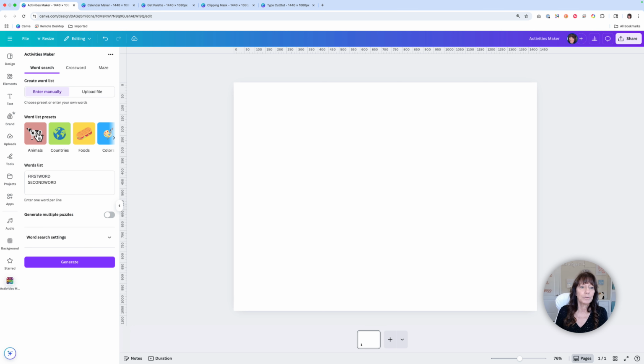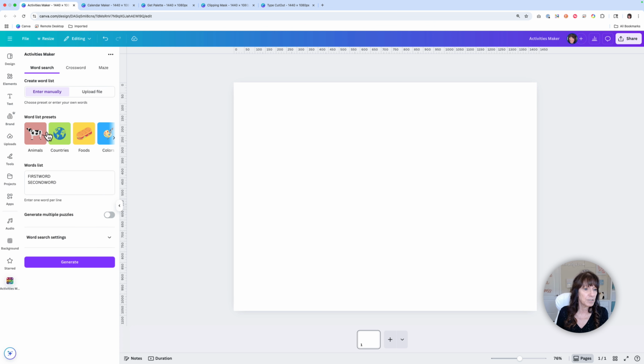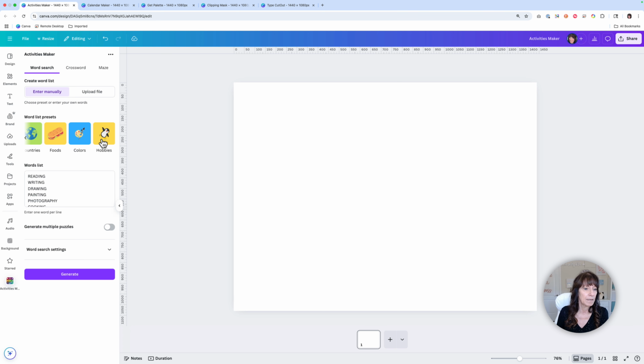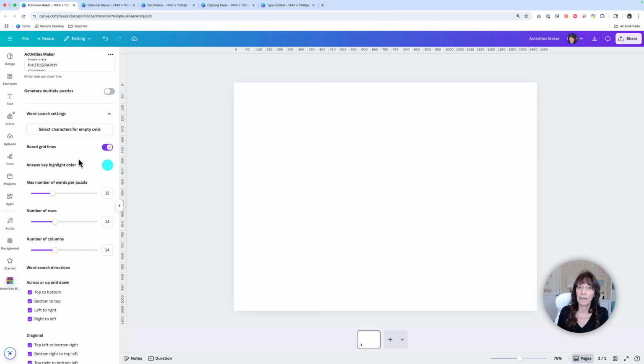You can choose from a list of preset words, or you could also type your own. You can also upload a file if you have that list in another type of document. I'm just going to use one of the preset words. How about if we do hobbies? And down here you have some additional settings for this. We can choose what we would like the answer key color to be. I'm just going to leave it as the default.